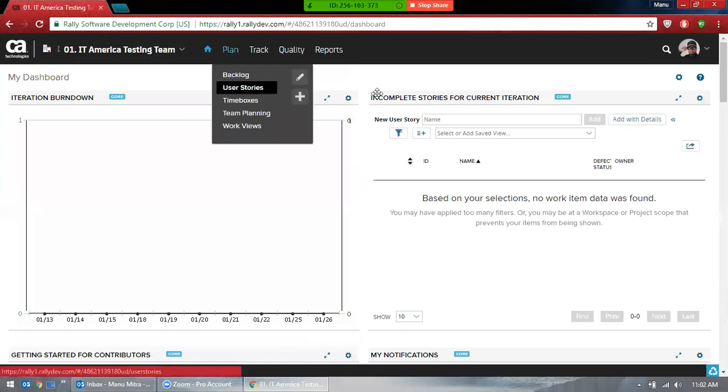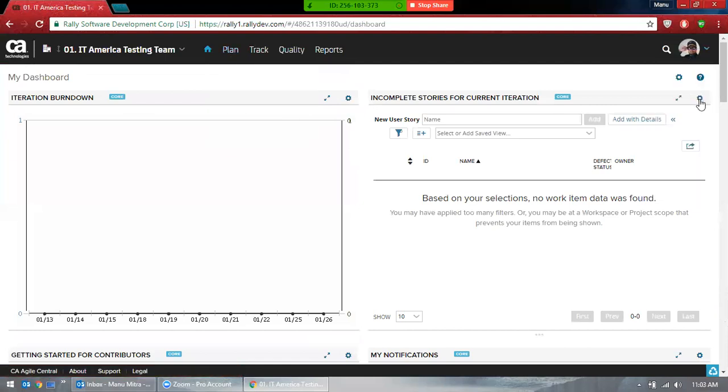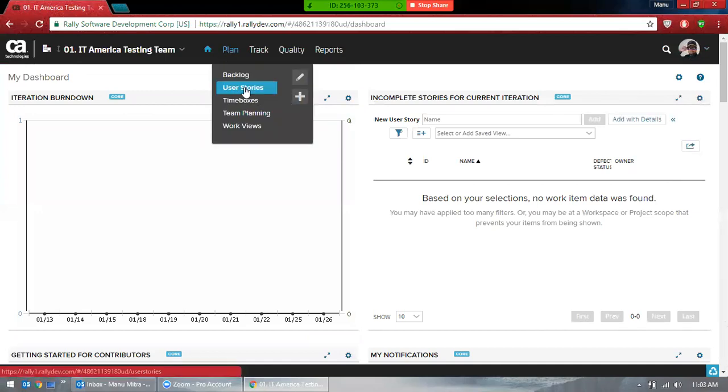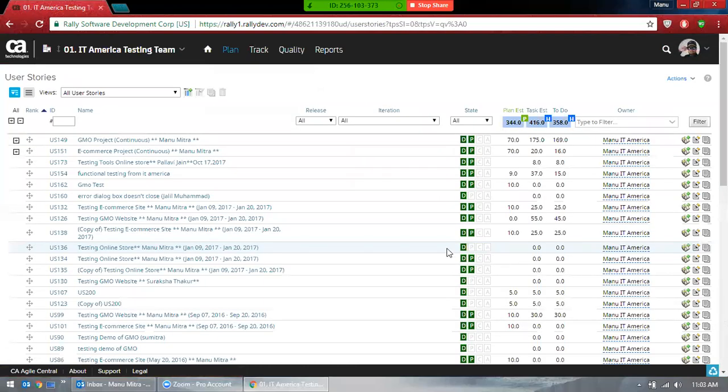But you can change your dashboard. Normally it doesn't have to do with the dashboard. You can just go here and add your own modules. Okay, so let's go to user story. So what is the user story? A user story is a requirement, which shows what work needs to be done. It is designed by the product owner or business analyst. In Agile you call it product owner, in Waterfall you call it business analyst. We'll talk about that later.